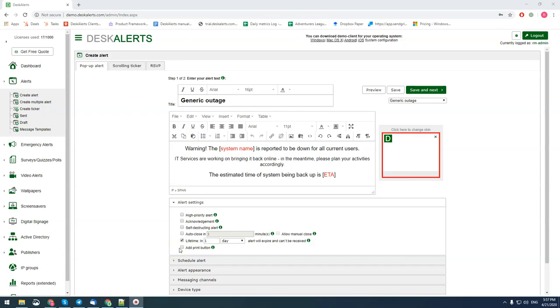Last in this section is the ability to add a print button to your alert. In case some kind of company policy prescribes you to have a printable version of all your communications, this is what's gonna save you.